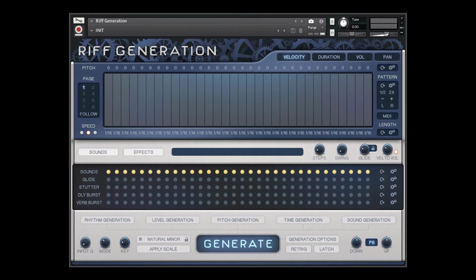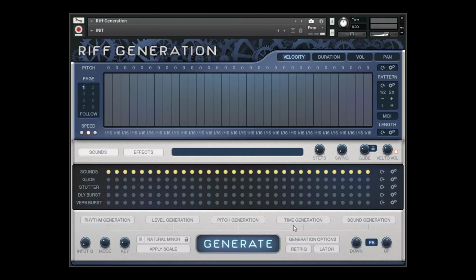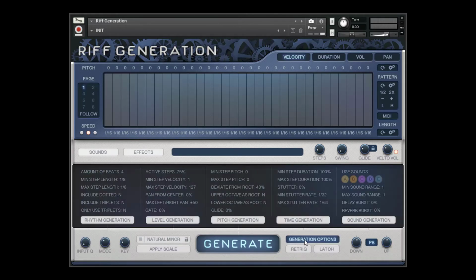So right now we're looking at a blank canvas with no pattern in the sequencer. If there was a pattern, every step would play the root note at a 16th note length. There is nothing loaded in the sound menus, and the generation options are set to a fairly non-specific wide range array.